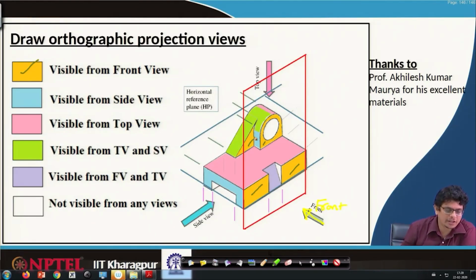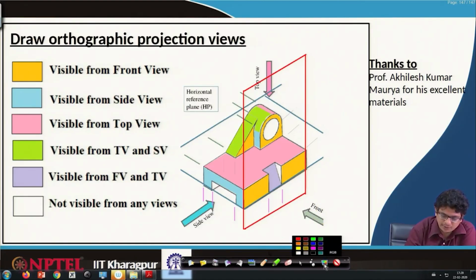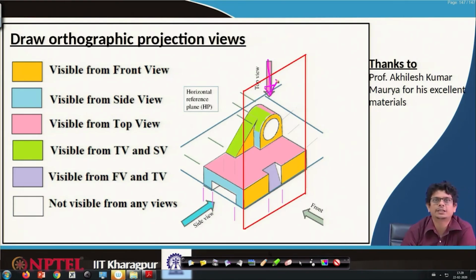Now, let us look from the top view. The top view direction is magenta. This is the top view direction. In the top view direction, what is visible is shown by this color. So, when we are looking from the top view, what is visible is that portion. Again we will see this portion. The remaining portions we can't visualize. For example, we can't visualize this. Similarly, we can't visualize that.